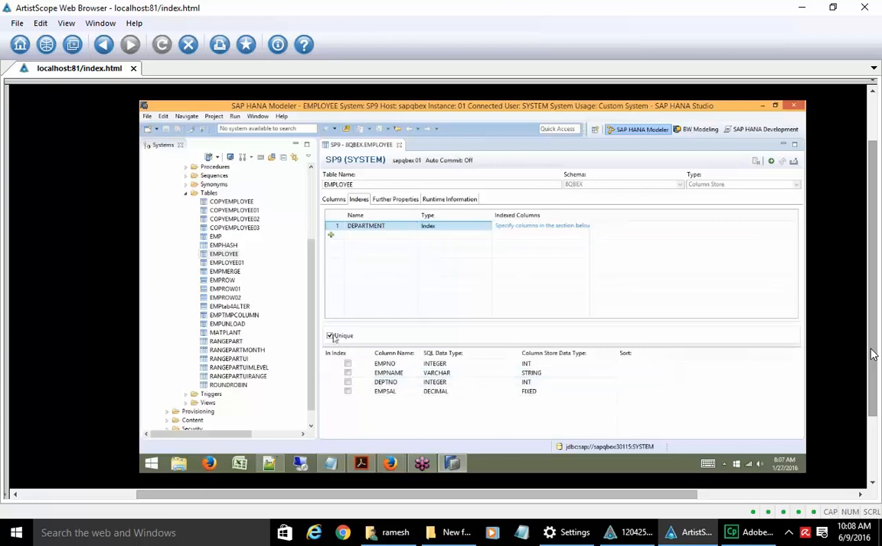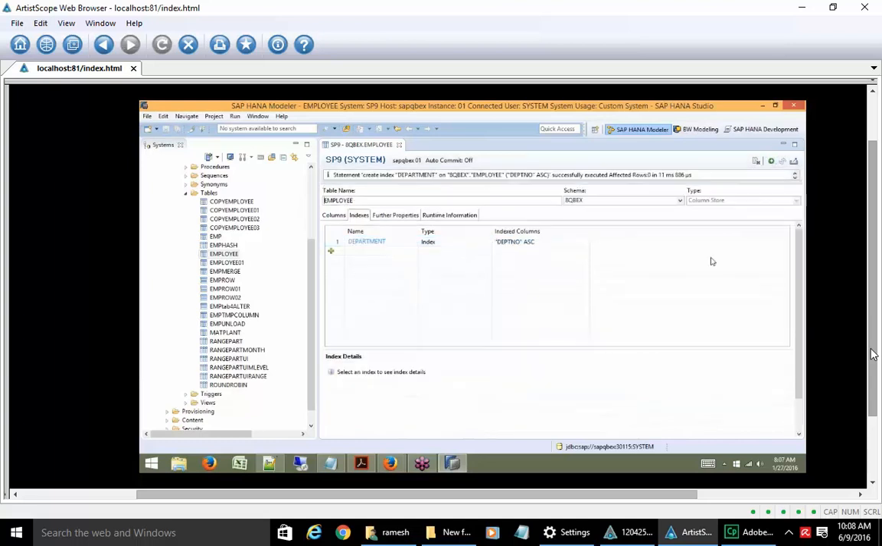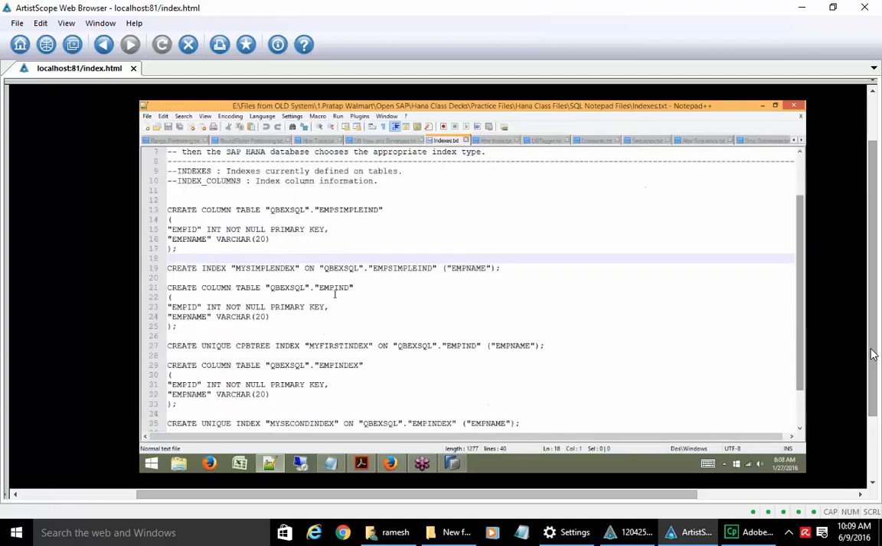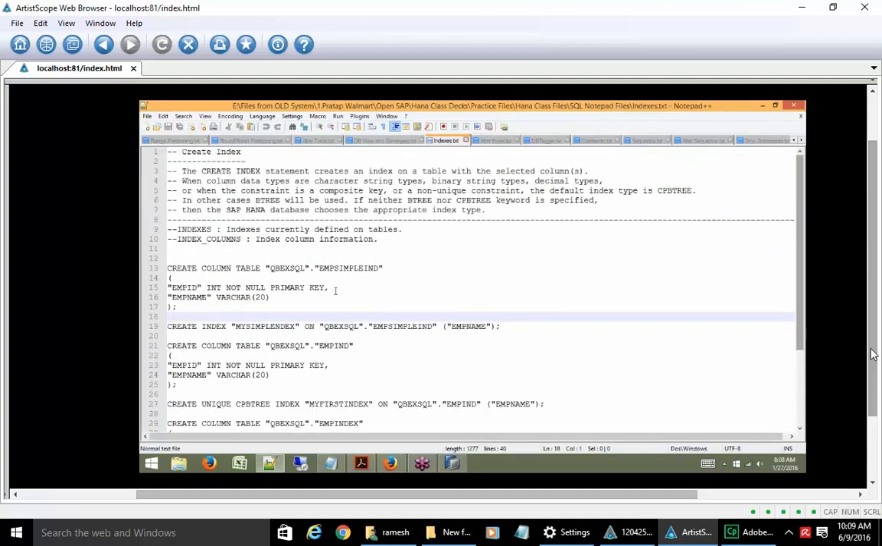On which column do you want a unique index or non-unique index? I want a non-unique index on department number. Execute. This is how you create your indexes. If you select the checkbox unique, it creates a unique index. If you deselect, it creates non-unique indexes. I can also create with the SQL statement. Good. See, that's how you're creating indexes.